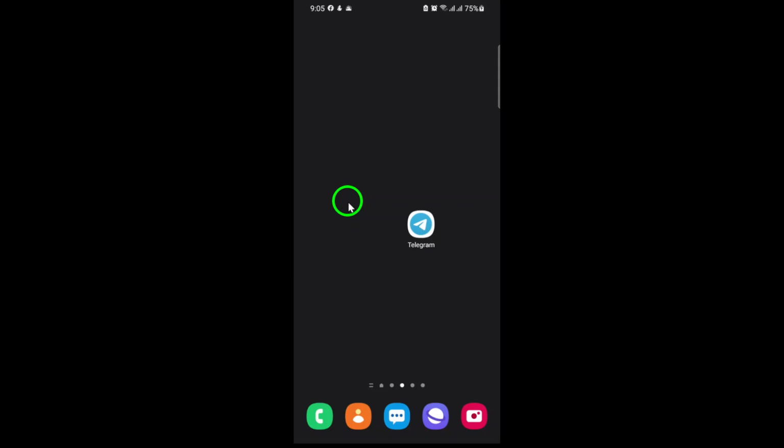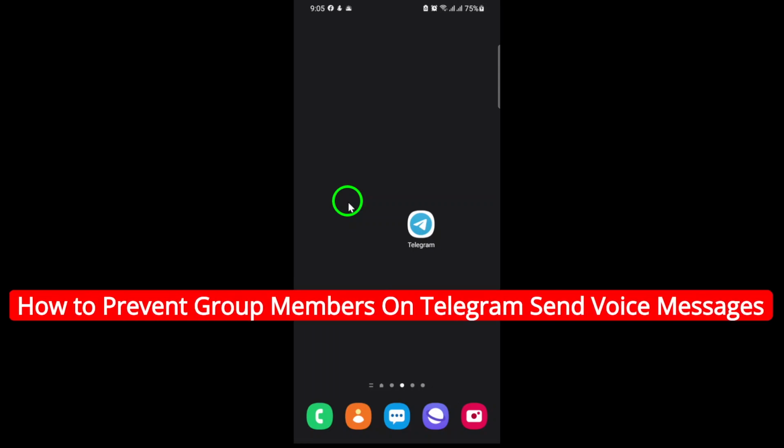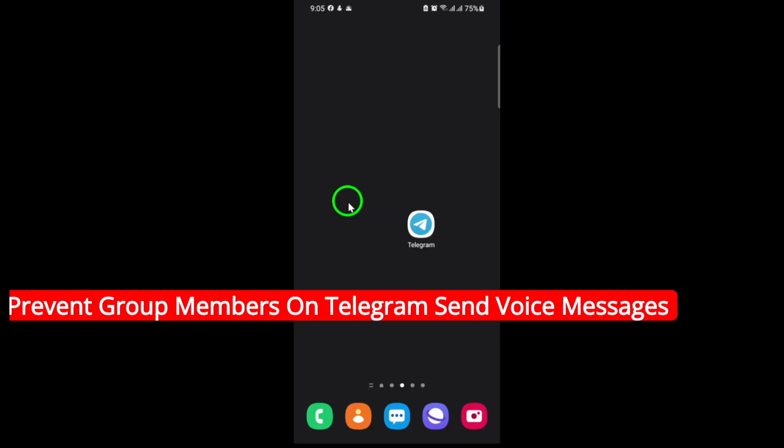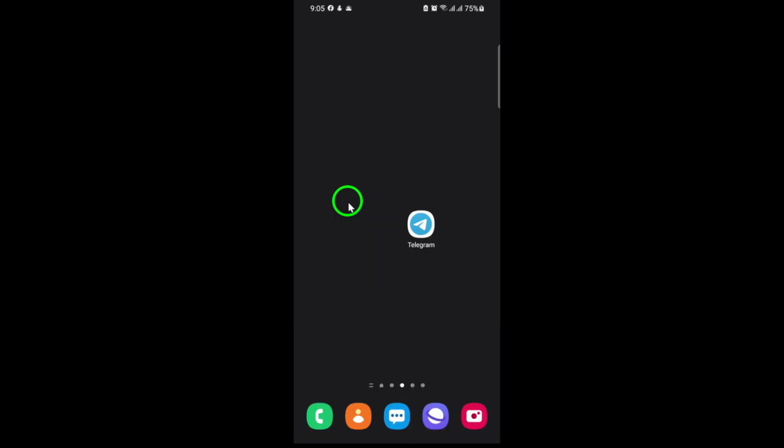Welcome. If you manage a Telegram group and want to keep things organized by preventing members from sending voice messages, you're in the right place. Today, I'll walk you through the latest steps to block voice messages from group members on Telegram. This method is quick, easy, and gives you more control over your group's communication.